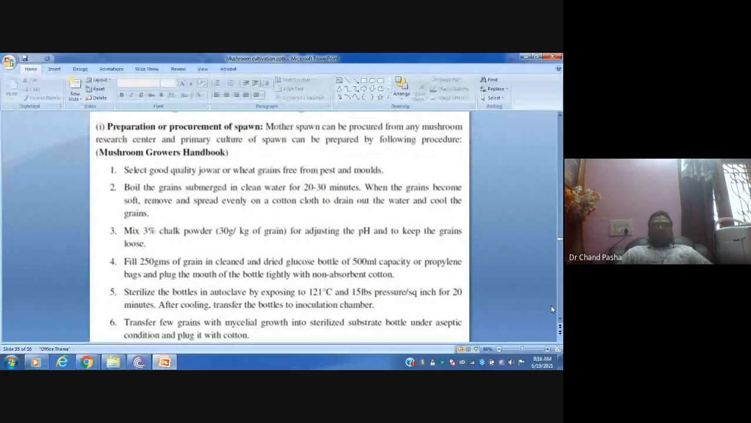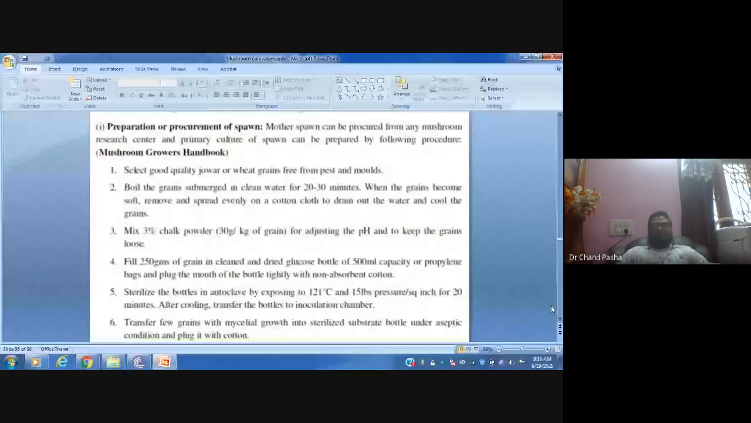So once it is sterilized completely, allow it to cool. Now you have a mycelial mat which is grown in the PDB broth, and you transfer that. For 250 grams of substrate, you can transfer about 5 ml of this liquid broth. Transfer it, mix it thoroughly, and leave it at room temperature for 2 to 3 days.